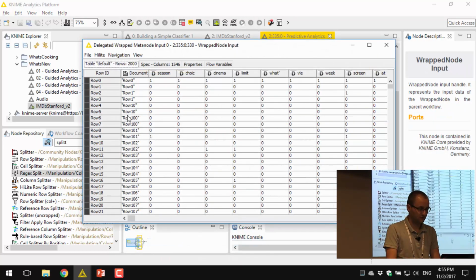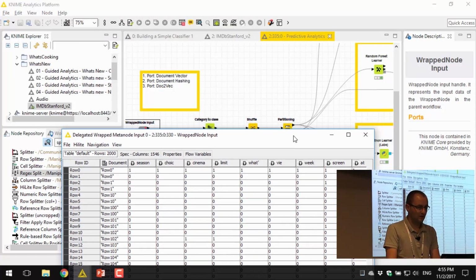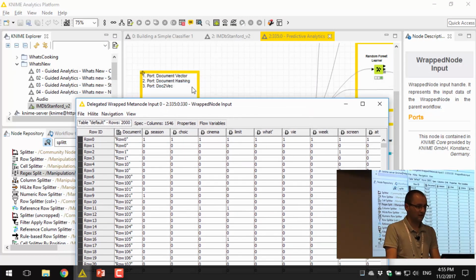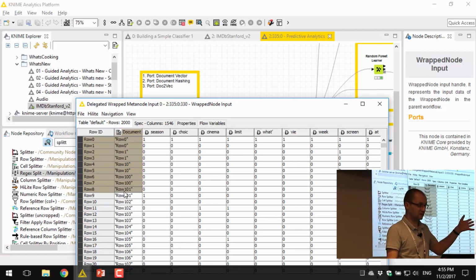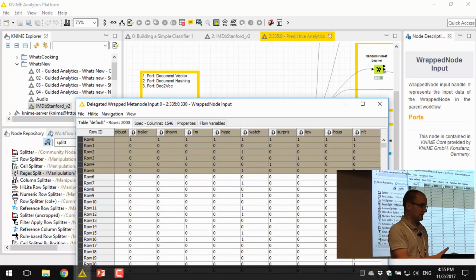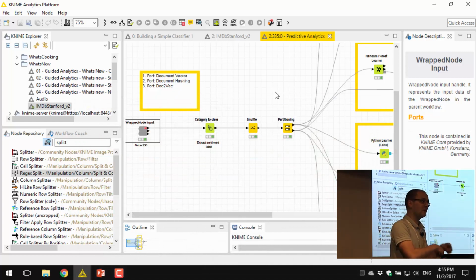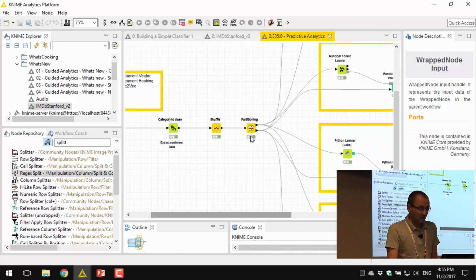So you have your different input data. If I open the first input, that's the document vector, the second one will be the hashing node, and the third one will, in the end, be your documents which hide in this particular column. So there's more than just the header here, and then a bunch of numbers. And you need these numbers in order to do analytics, obviously. If you get these numbers right, then the analytics problem will be very simple, but it's very hard to get these numbers right.